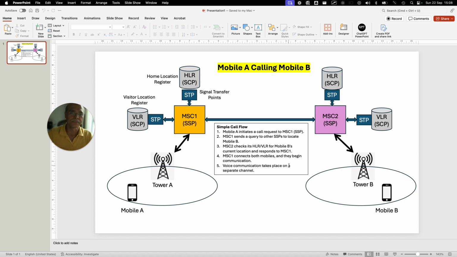Simple as that. Now the problem here is the following. All this communication between these adjuncts, which are MSC1, HLR, VLR, between SSPs, STPs, etc.